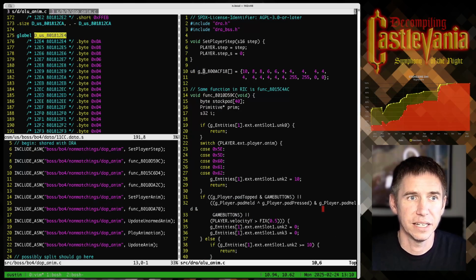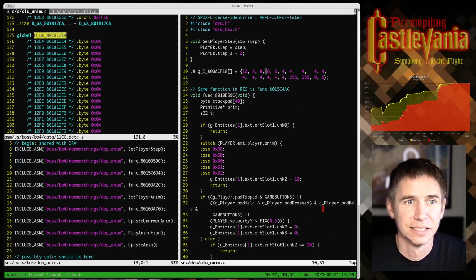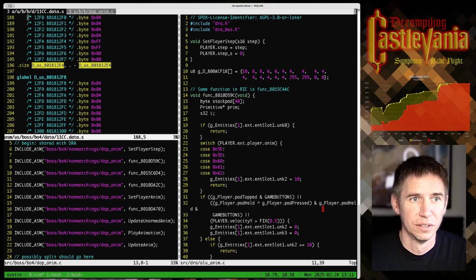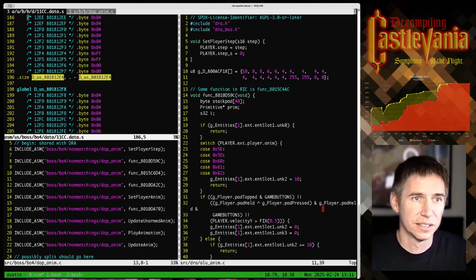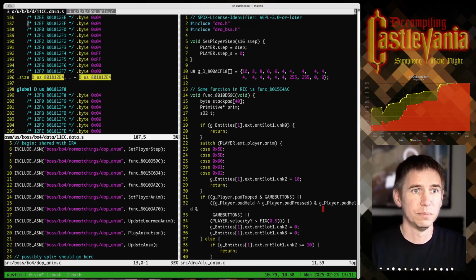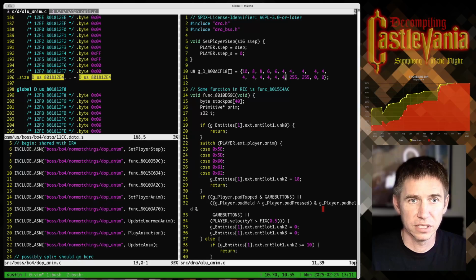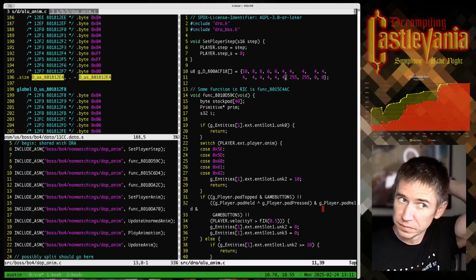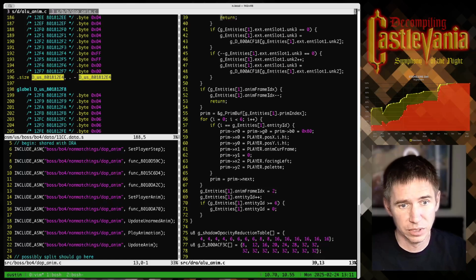So 10, 8, 8, 6, 6, 4, 4. Oh, jeepers. I can't deal with that many 4s. But I can see that the end is the same. So let's see if there's any other data. There is more data. 4, 4, 4s.